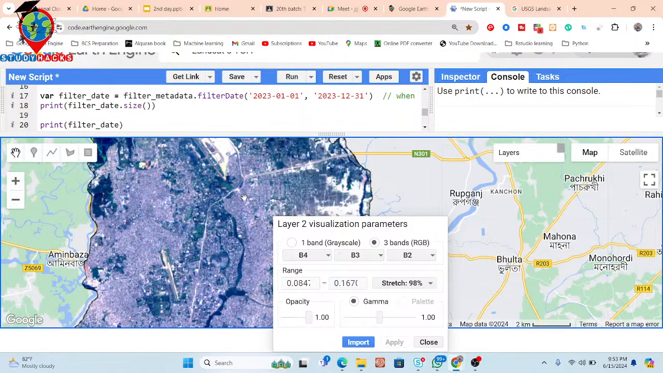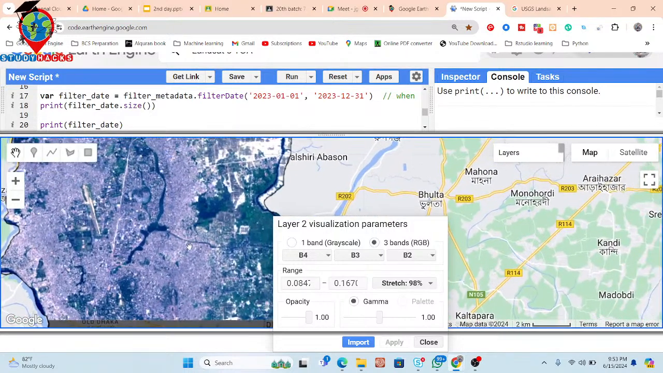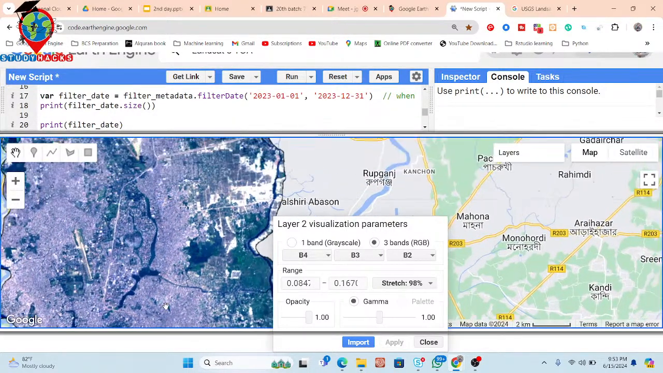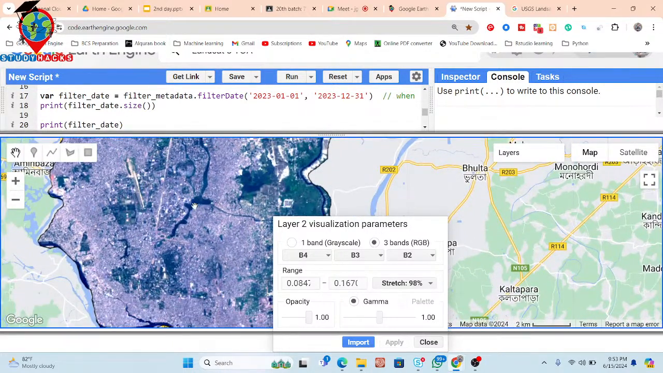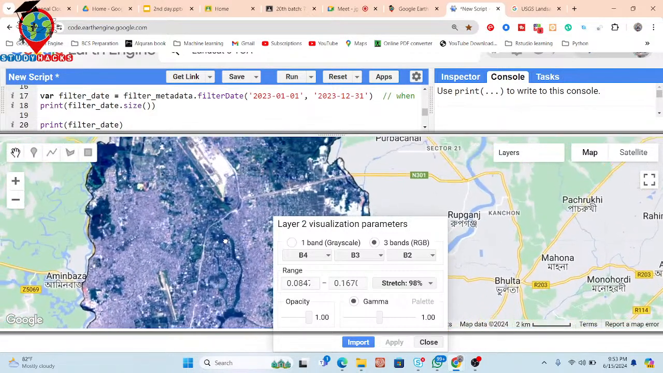So you can get this type of imagery. It's called natural color. So we can easily find out, you can see the vegetation in green color. It shows built-up or settlement. We can get this type of barren land. Also you can see the water body we can get from here. So this is one kind of imagery we can get for my study area.